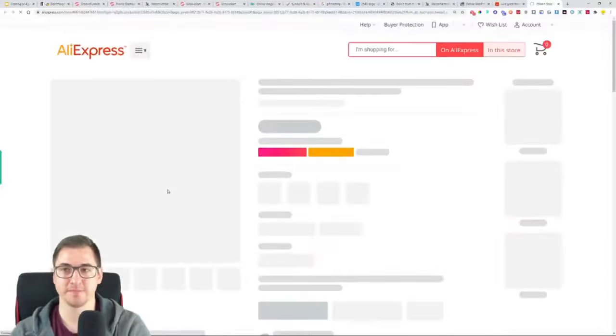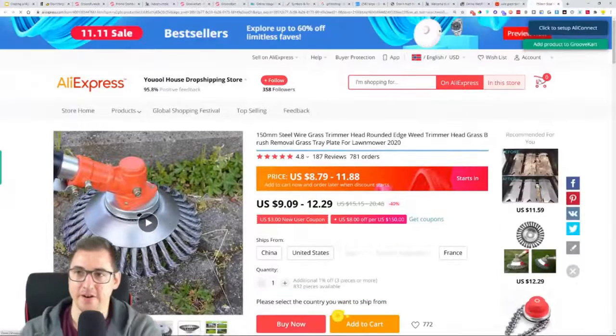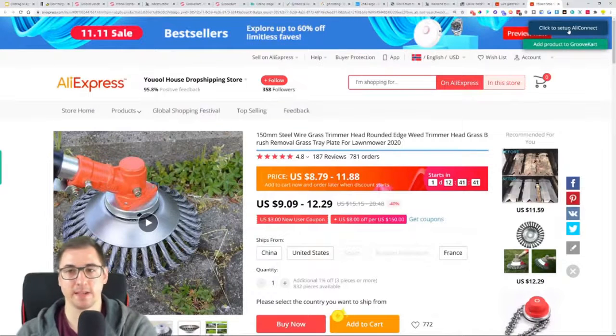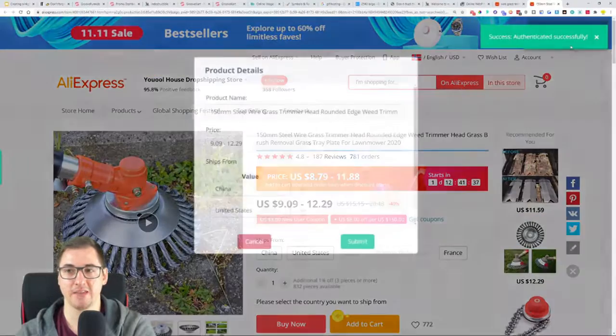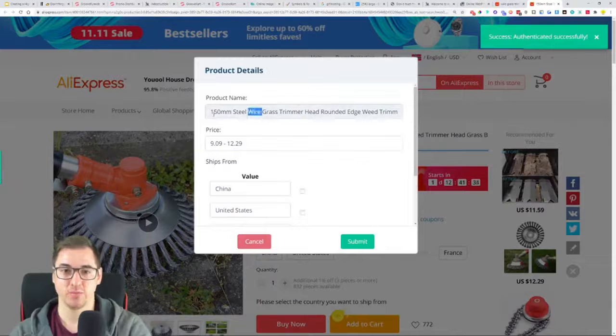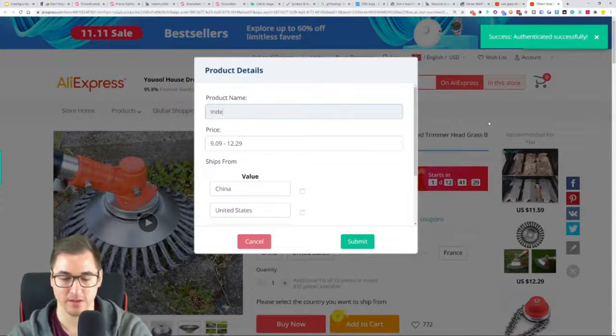So I'll just click on it, and here now you have on the upper right hand side corner, a choice to add it to GrooveKart, or click to set up Ali Connect again. We've already set up Ali Connect, this app, so we can just click and add the product to our store. Here you can decide what name you want it to be. I will just type in indestructible trimmer.